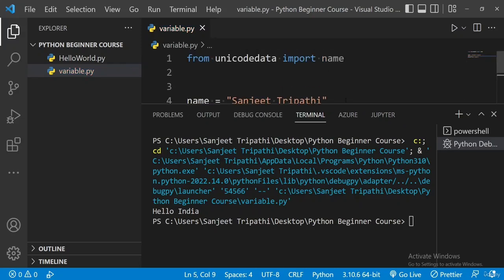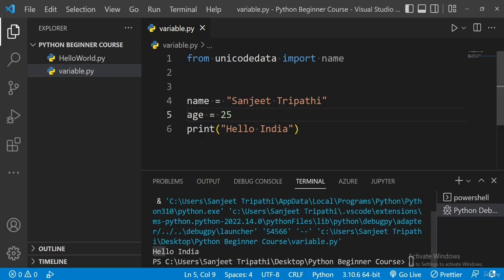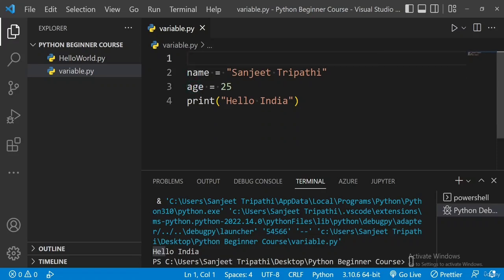Now you can see here, guys, two things that we need to see. First of all, I'll just remove all this import and everything. So there are the two variables that I have defined. First is name and second one is age. You can see this name is a string data and this age is a number data.